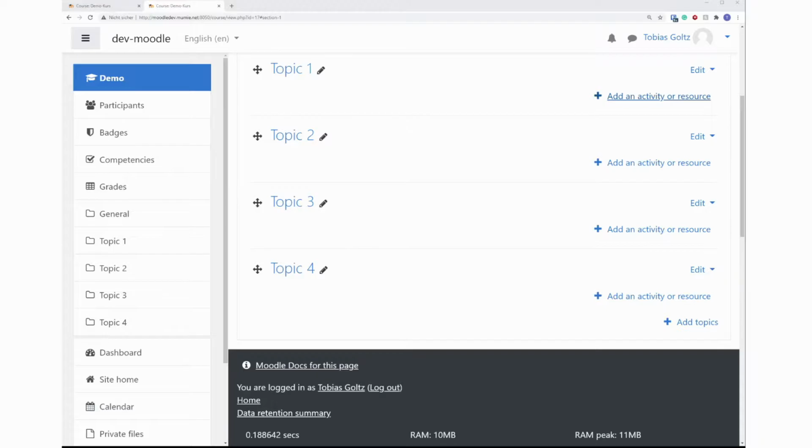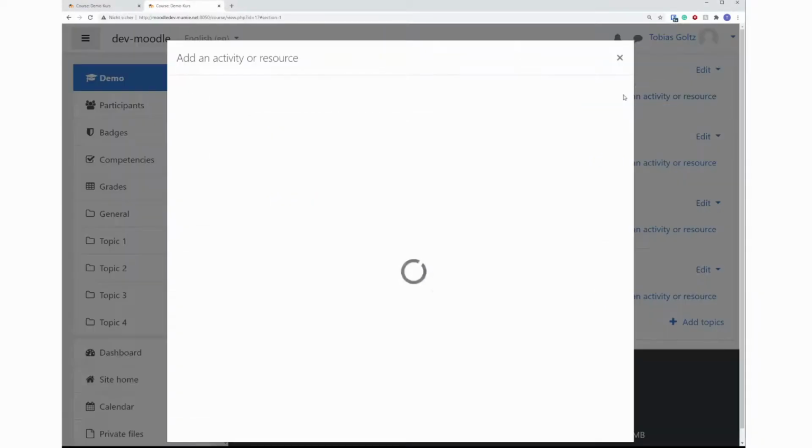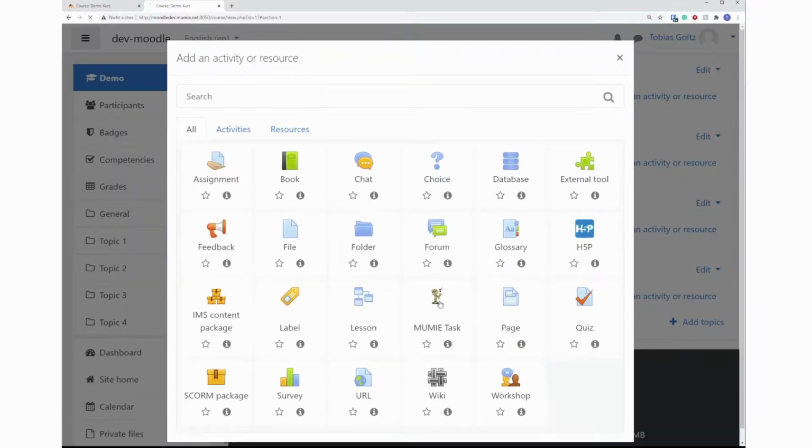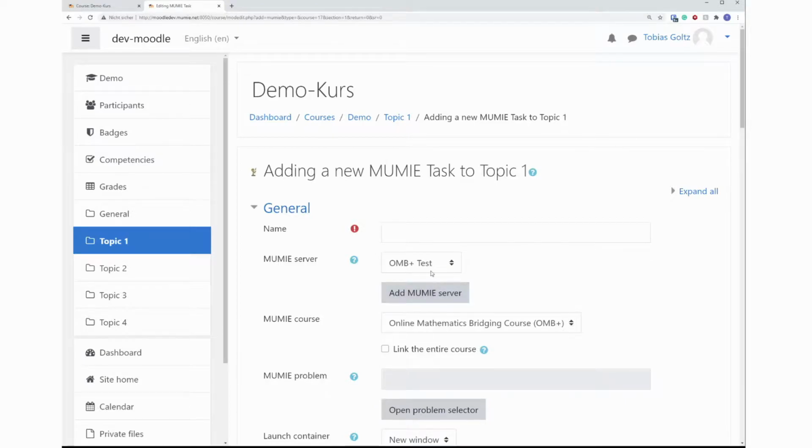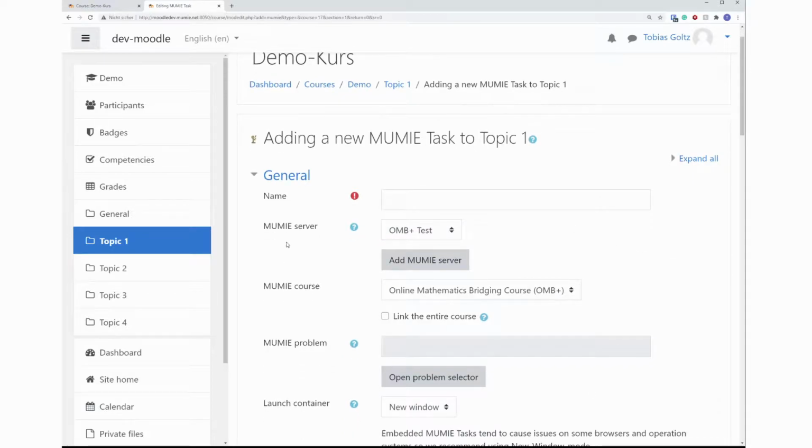We're going to create a MUMIE task for that, just the old way, the way you're used to. Let's click on this and wait a second until the page has loaded. Yes, you're still able to select whichever MUMIE server you want to use. For this demo, we are going to use the MUMIE Plus test server. You probably noticed that a few things in this view have changed, but none of the functionality is lost. We just moved it somewhere else.